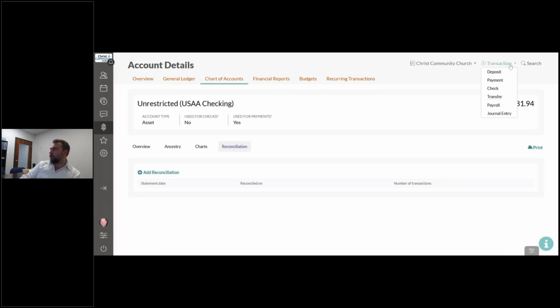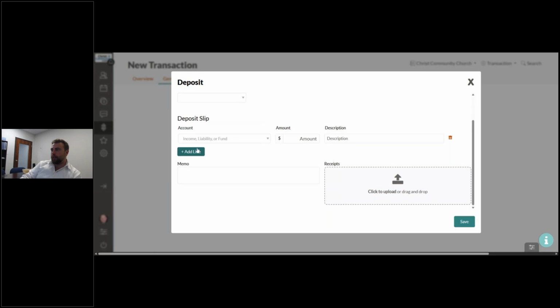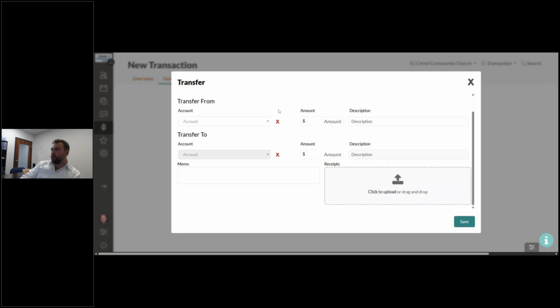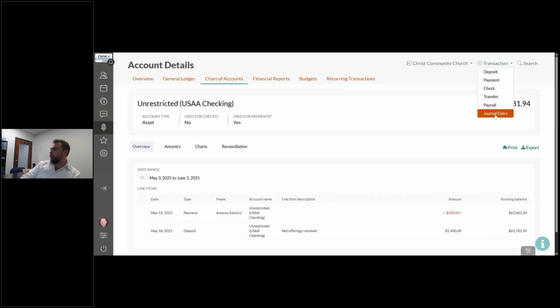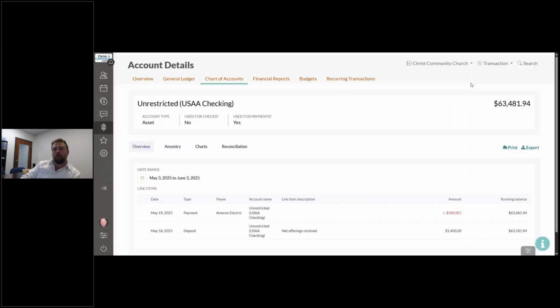Again, I've mentioned that you can do a quick deposit. I'll just kind of show you what these views look like. So if I want to do a deposit, very easy to check where am I going, who the payee is, and then adding lines to it, adding receipt. Same thing for a check or a transfer. So you can see then I can transfer one account into another. And then I can make journal entries here. All very straightforward.